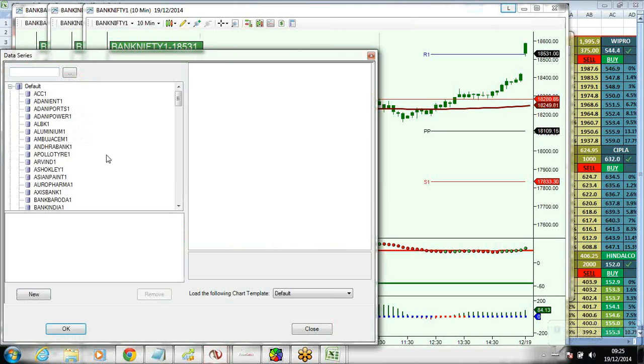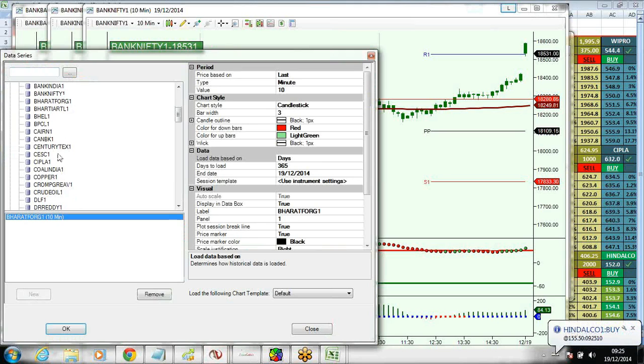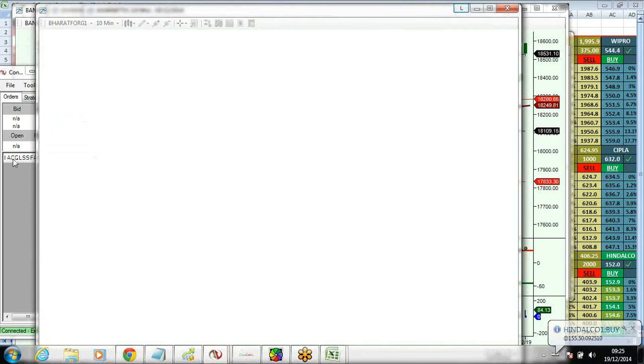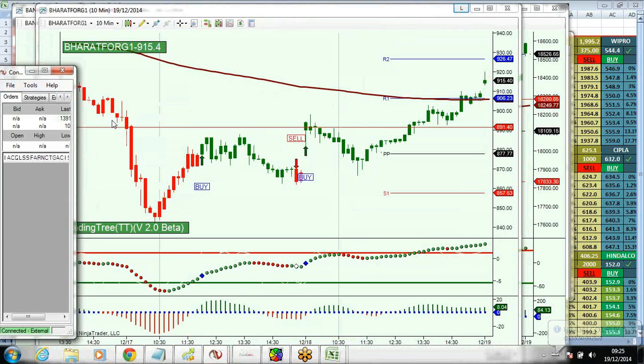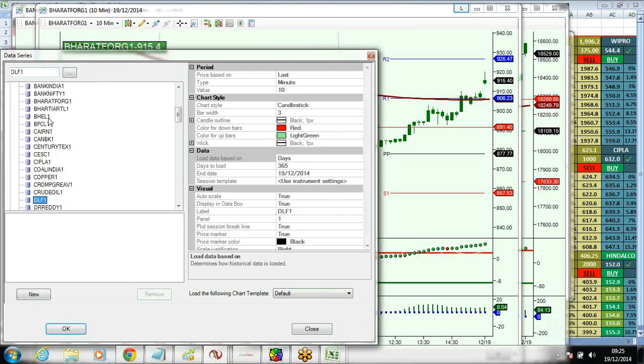And considering today is Friday, the markets will usually be very active with good turnovers also. So this is one of the factors why we don't miss Fridays.